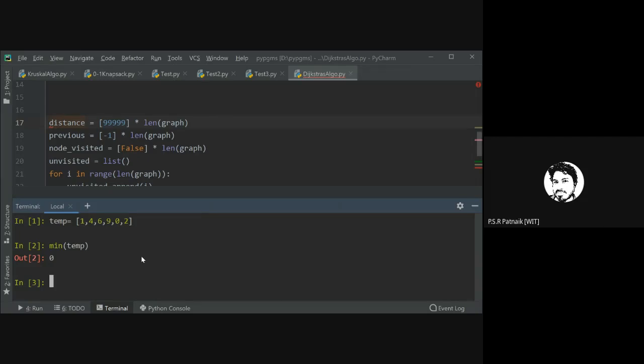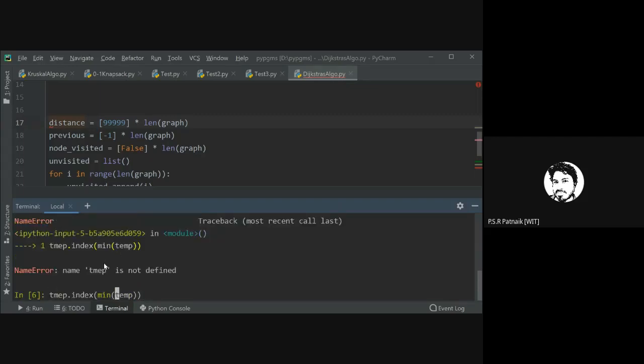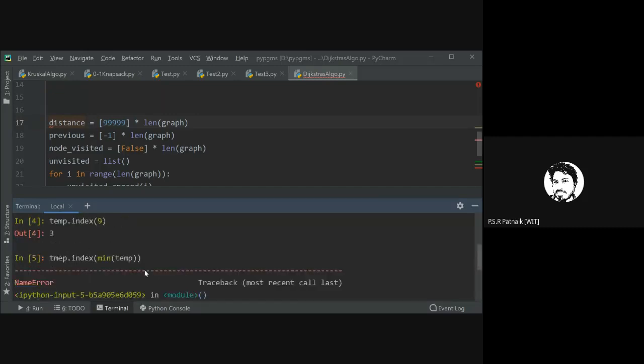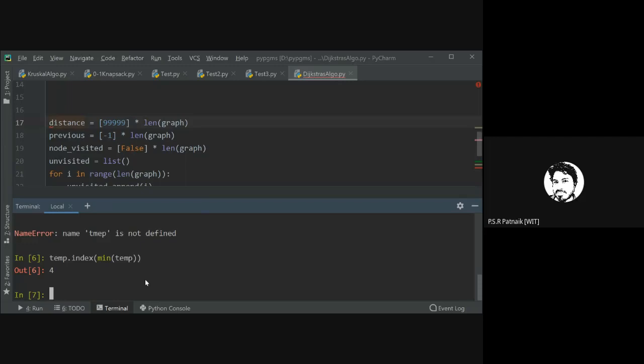Yes, we have something called index. Index is one property of list. So what we do is temp.index of, okay, if I say index of 1, what am I getting? 0. If I say index of 9, what am I getting? 3. What is 3? 0, 1, 2 and 3, right? So if you do temp.index of min of temp, I get 4. Is it at 4? Yes, it is at 4. So this will help me in giving the index of that. I hope you understood this, right?